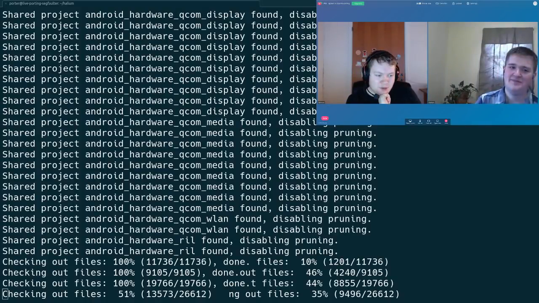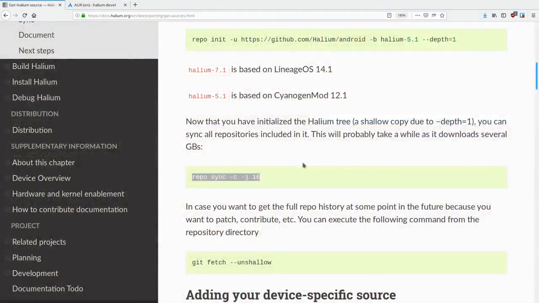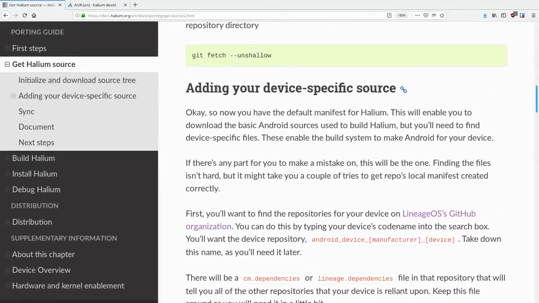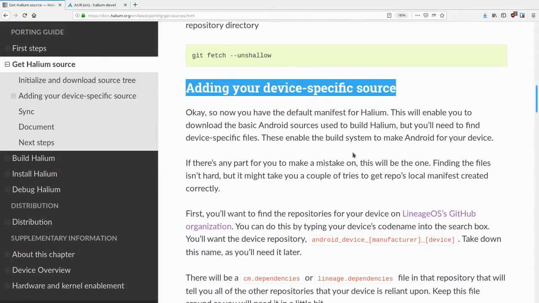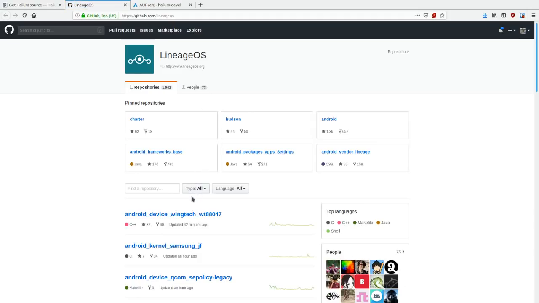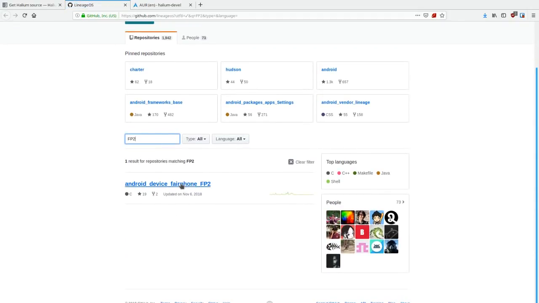While that is doing the final syncing, let's go back to the documentation and do the actual device-specific sources. We will do this from scratch, pretending we don't know the names of everything. We will go to the GitHub organization of LineageOS and search for FP2. Actually, a better search is Fairphone, because then we get both the kernel and the device itself.